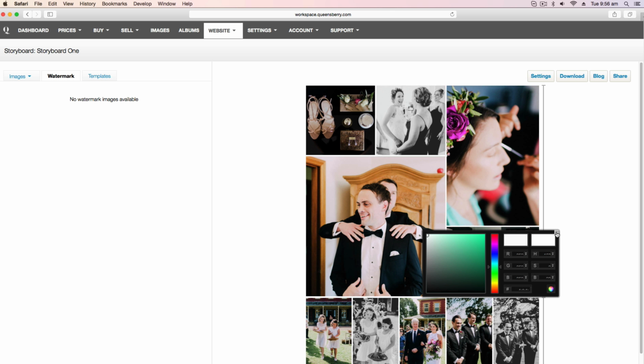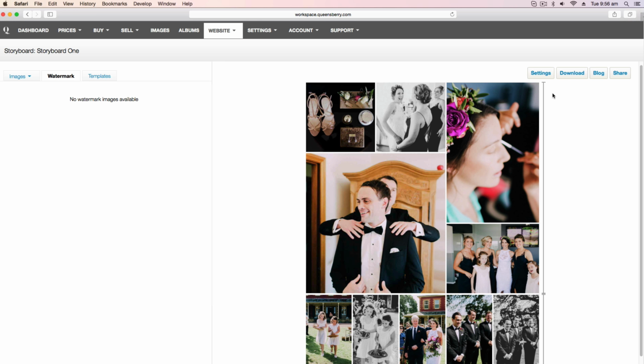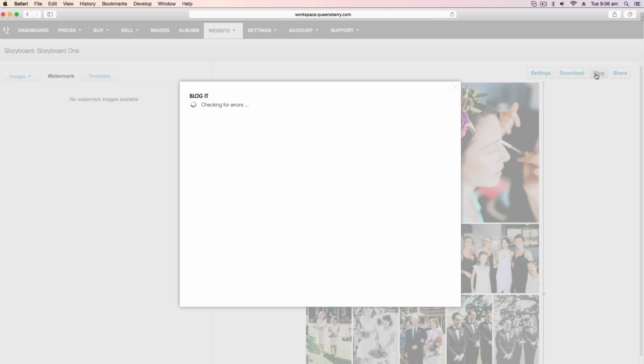Once you've selected your settings, you can click Download and choose to download individual sections or the entire storyboard as a single image by clicking the download arrows here. You can choose to blog with your storyboard.